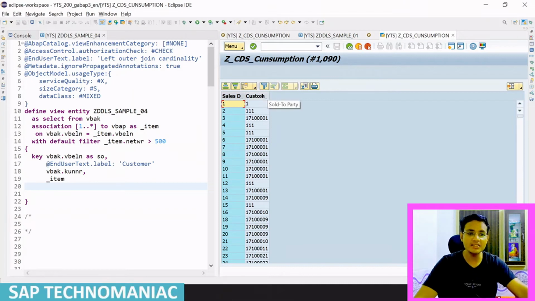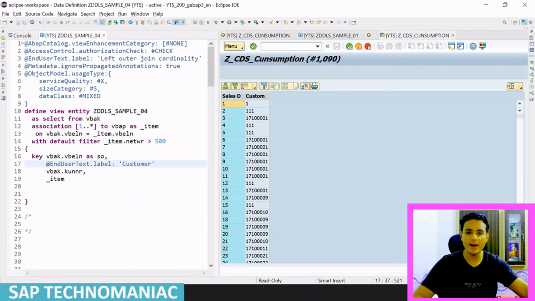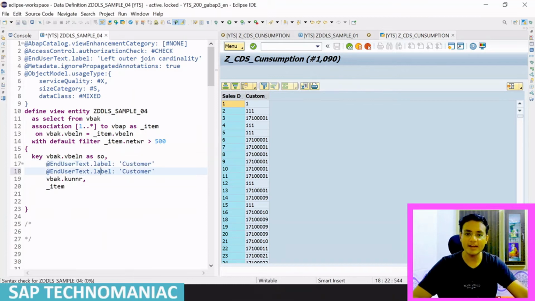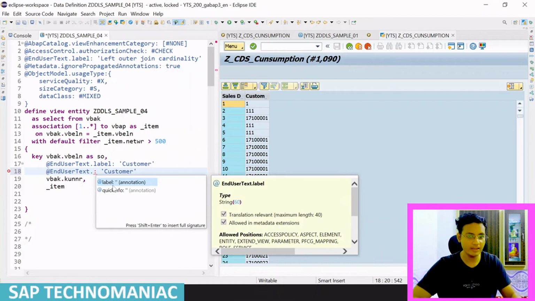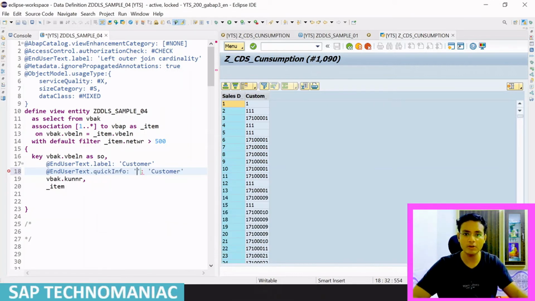So I can change this particular tooltip also. For changing the tooltip, again I have to use the same. I want to copy this line. To copy any line, Ctrl+Alt+Arrow Down will copy the entire line, and this time, instead of label, I will use quickInfo, and I can give the quick info inside the column. What quick info do I want to give? Customer. To change it a little bit, I can give customer info.